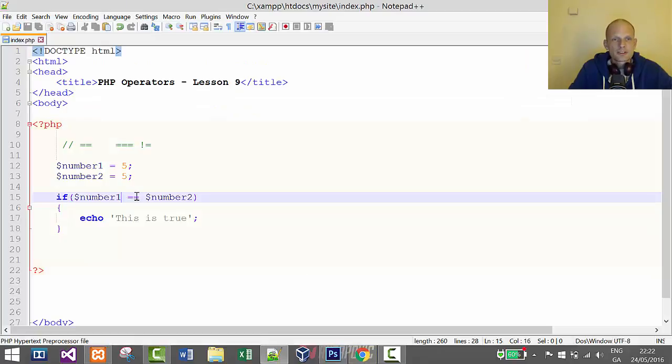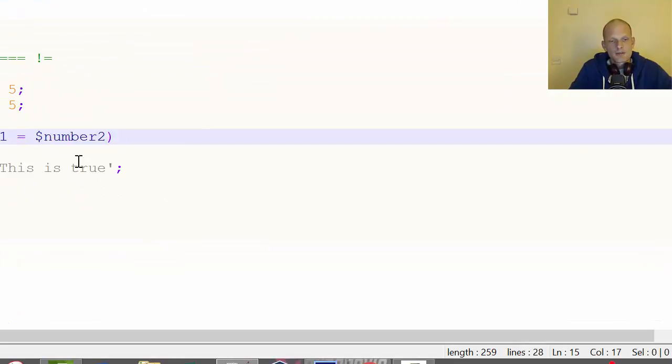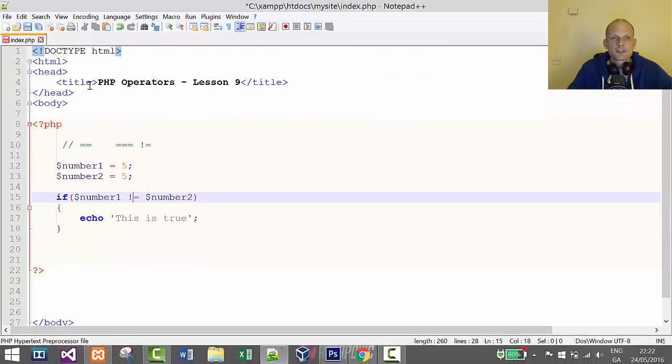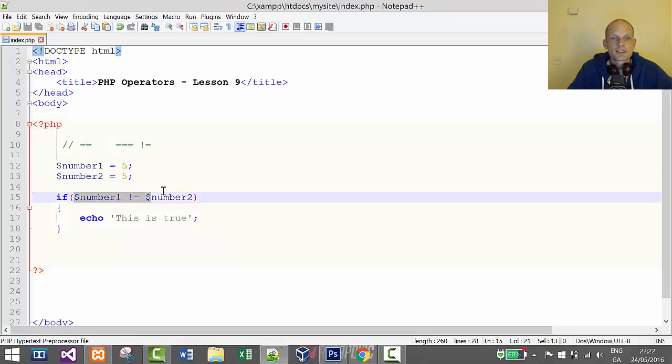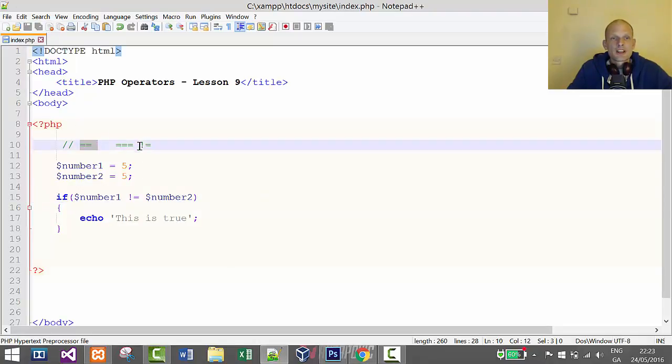But not equal to, what it does, it turns around logic. If we use an exclamation mark, it will turn around logic. It would say if it is not the same as number 2. 5 is not the same as 5, so it will return false. If we save it, we go back, we refresh, and we see that nothing gets displayed because this now returns false. Okay, so pretty much two equal signs, and this is turning simply around logic.